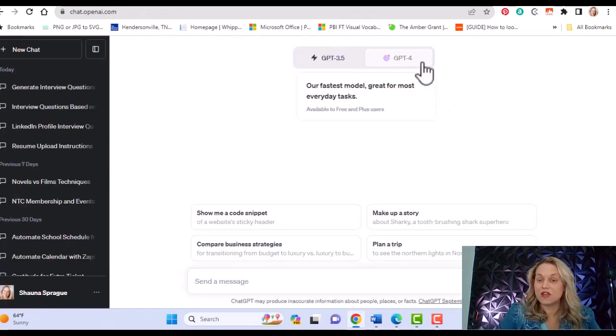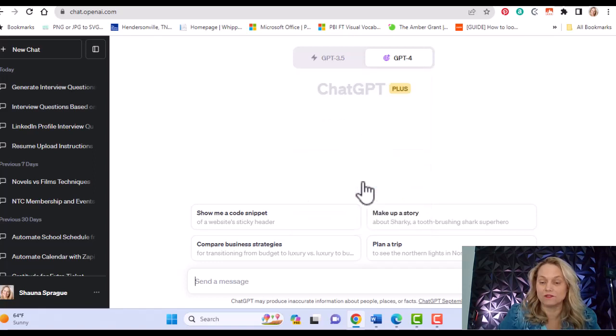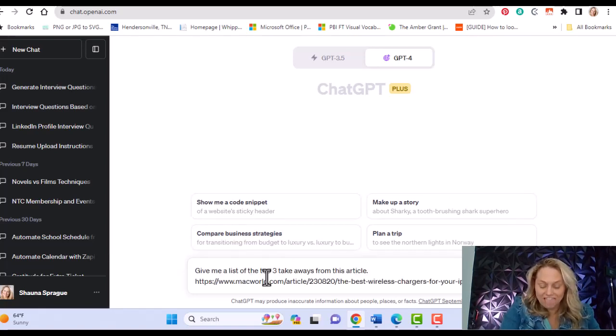All right, so now when you go up here and click on your ChatGPT 4, you see it in your defaults here. So you can say, all right, I want to browse with Bing, and then I can go in here and put in stuff and I can tell it to do a summary of a website. For simplicity's sake, I went ahead and typed this out, but give me a list of 3 takeaways from this article. And this is just an article I found out on the web about wireless phone chargers.